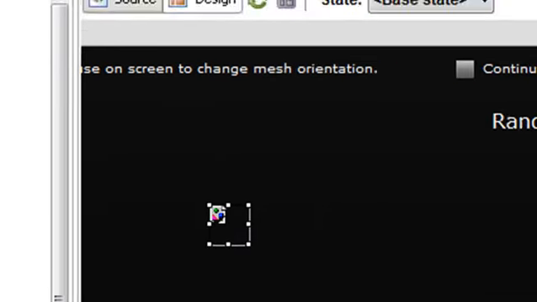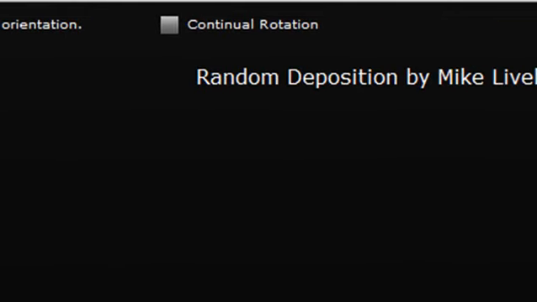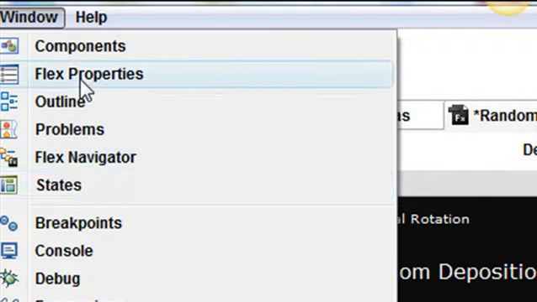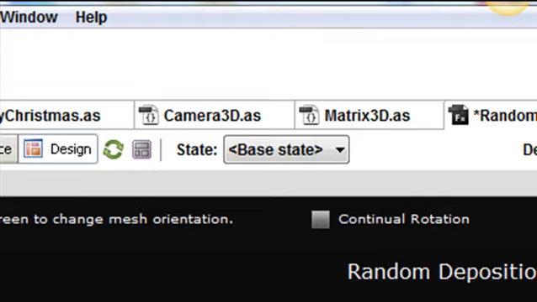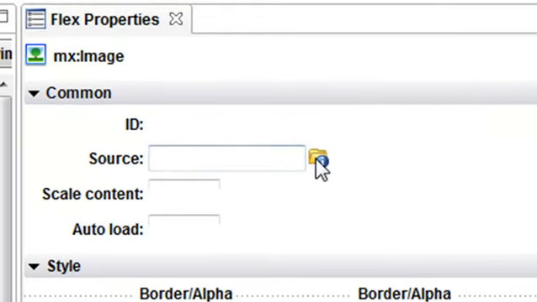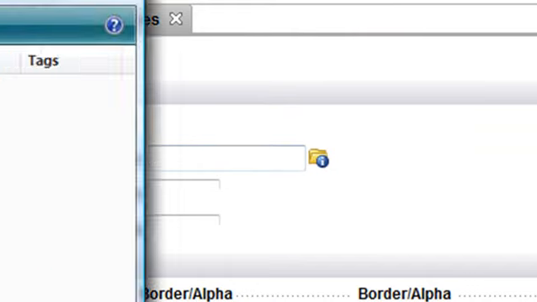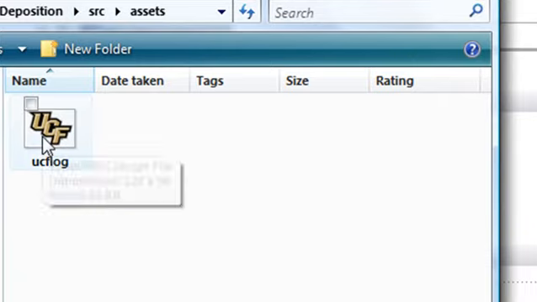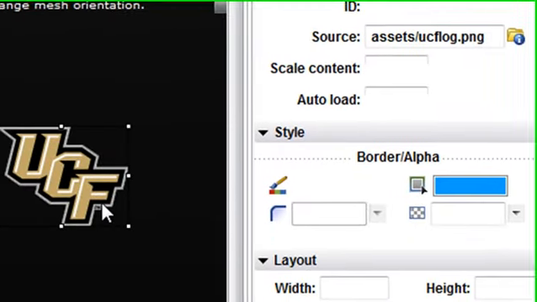And then I need to do something very important. I need to go over to something called Flex Properties. You can get that through Windows, so go to Flex Properties. There we go. And you open that up. In Flex Properties, I can go to the source right here and navigate to my logo. So I'm going to click on the source, and there's my assets folder, and just click on the logo and it'll bring that right onto the stage. You see that? It wasn't that easy.